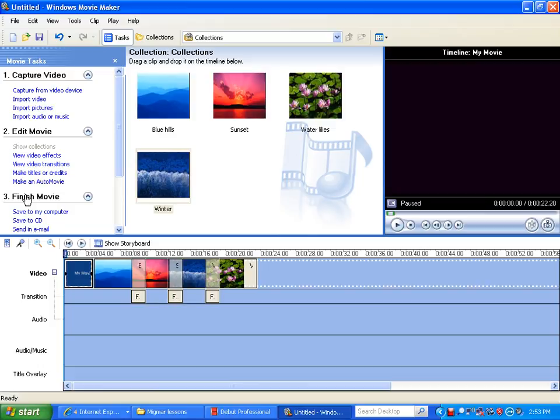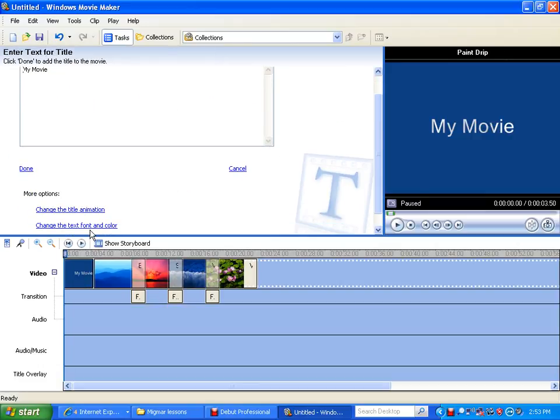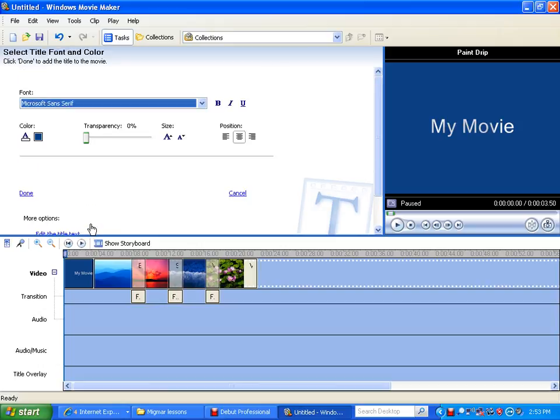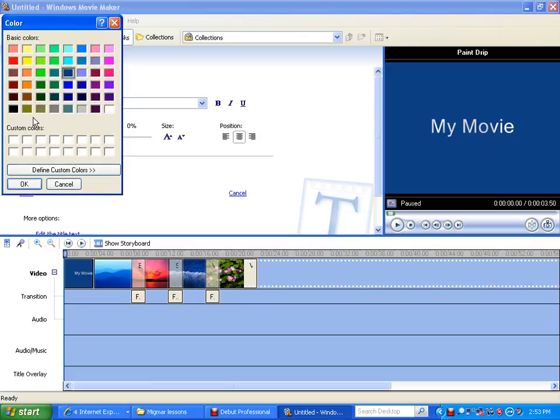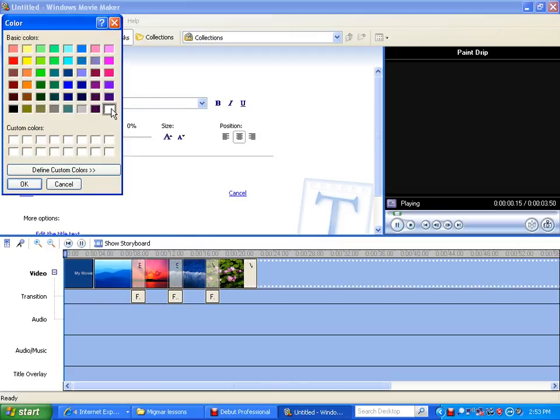Okay, we're also going to go back again to here and go to My Movie, the very first slide, and we're going to change the text, font, and color. Now over here, the background is blue. We're going to change it to black, and we're going to make the letters white.